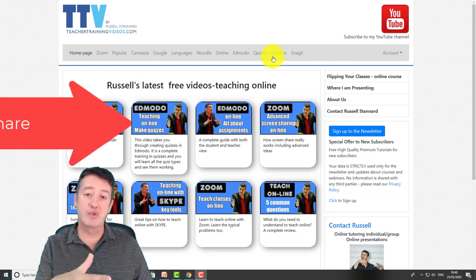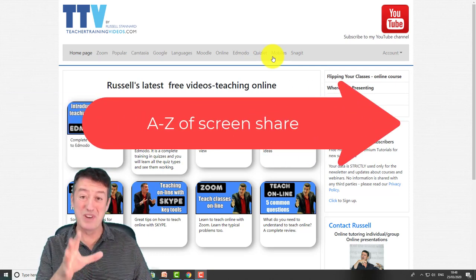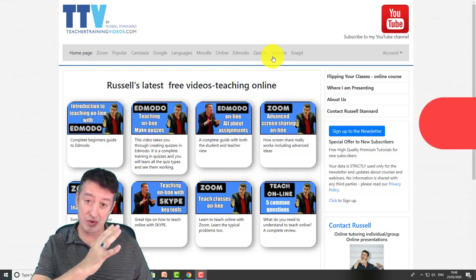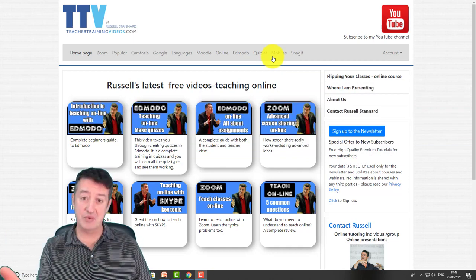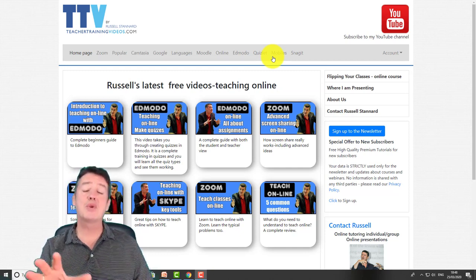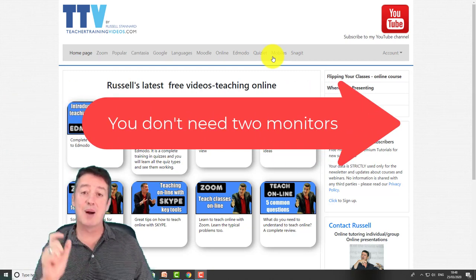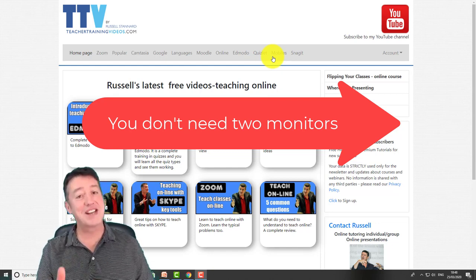So I'm going to go through everything about sharing your screen in Zoom, which is actually really the crucial part of working with Zoom. I'm going to show how you can either control it or you can pass control to your students if you want them to screen share. I'm going to show you the settings that you need to think about, and I'm going to show you some of the problems that sometimes happen if you've got another program open on the screen. You don't need two monitors. I'm going to take you through everything about screen sharing from A to Z.